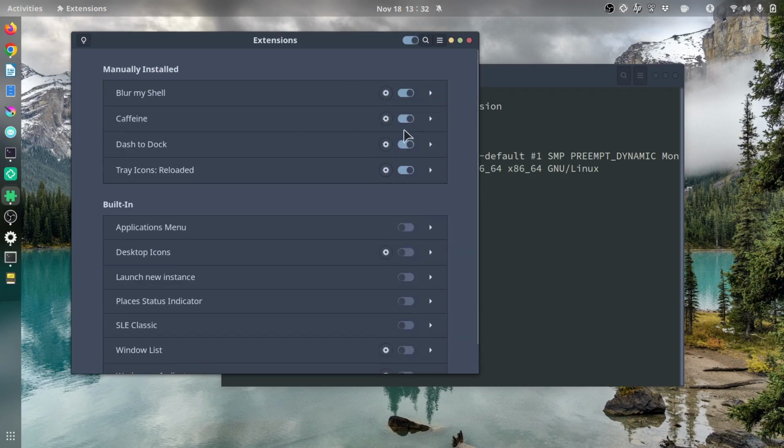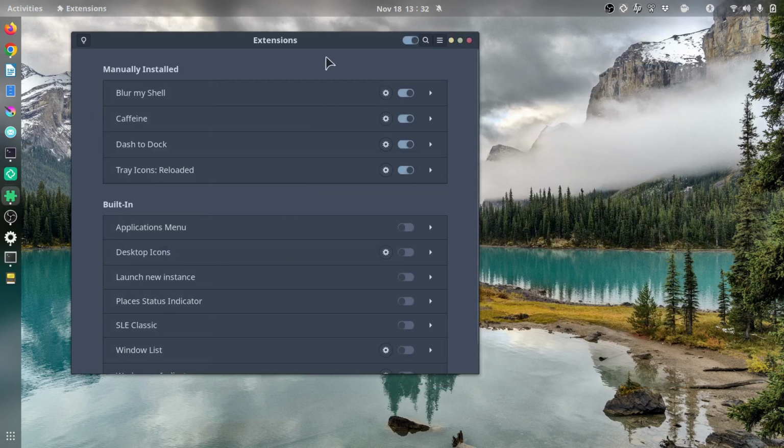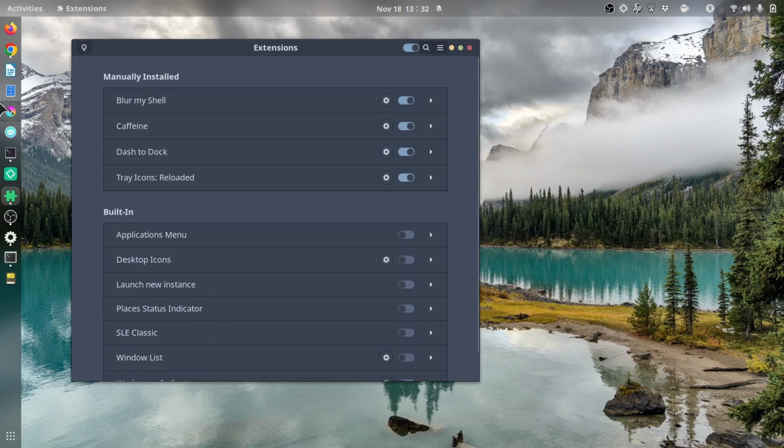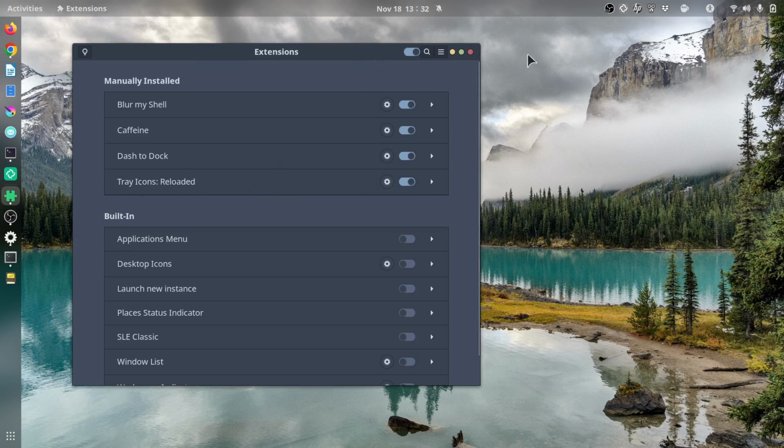Okay, caffeine is a utility here, and it keeps the screen enabled, so it keeps the screen on. Dash to Dock, I talked about that. Tray icons reloaded. This is a very, very crucial extension for GNOME, in my opinion.